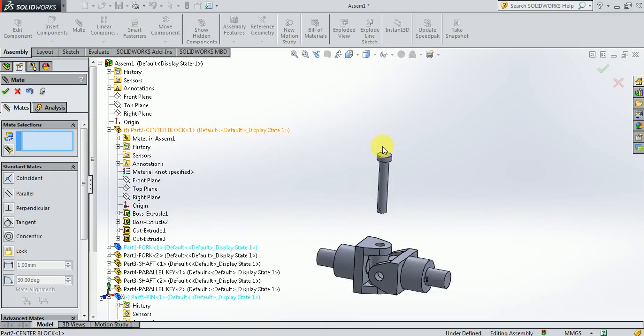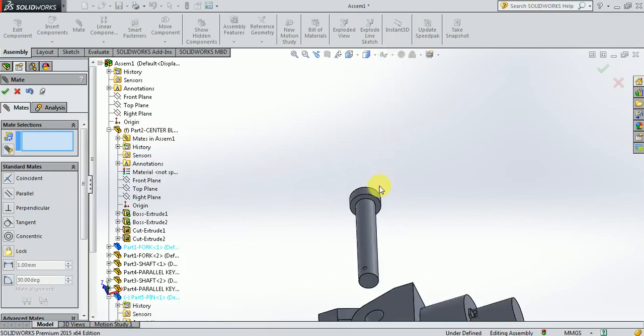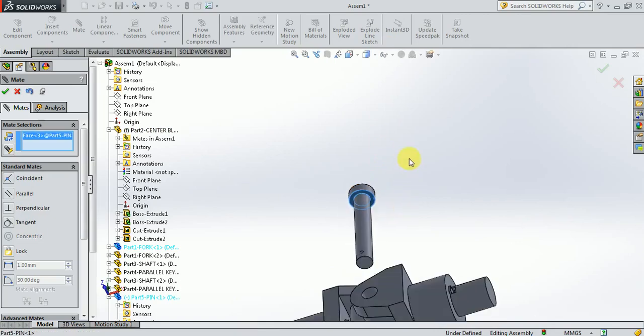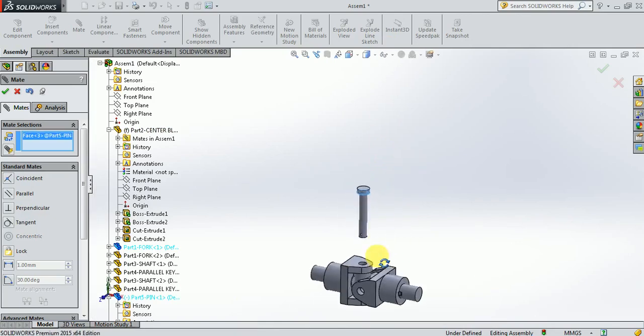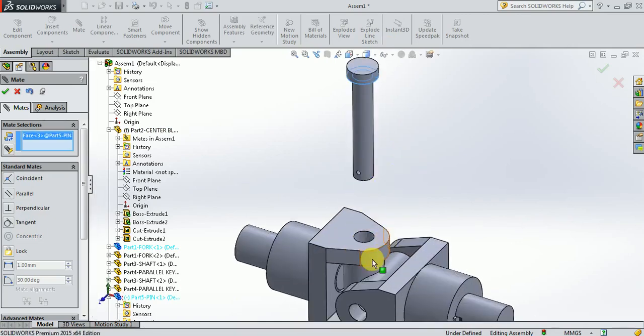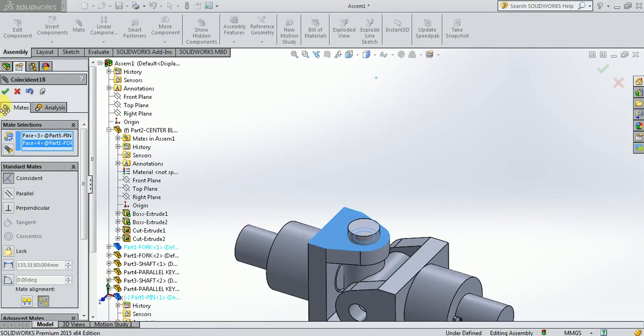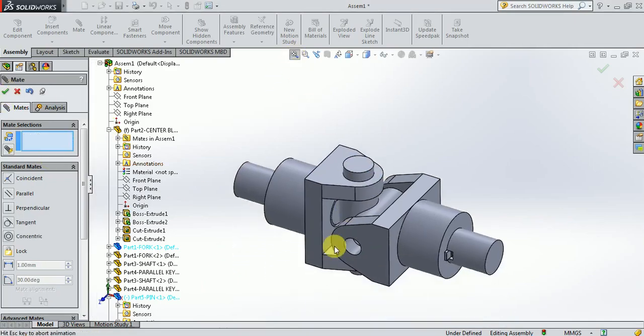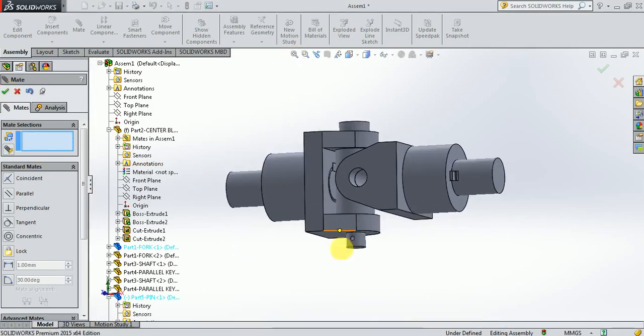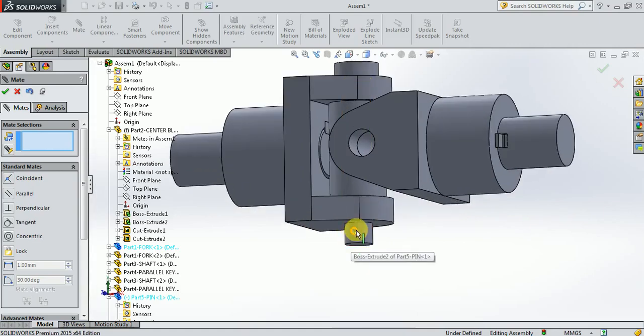Then I'm going to bring this particular face, because now the pin should be inserted in the holes of the fork as well as in the center block. So select that particular face and this face. So the pin will be inserted. Now you can see that we have a taper hole here.